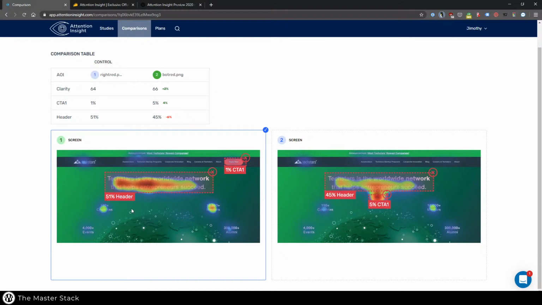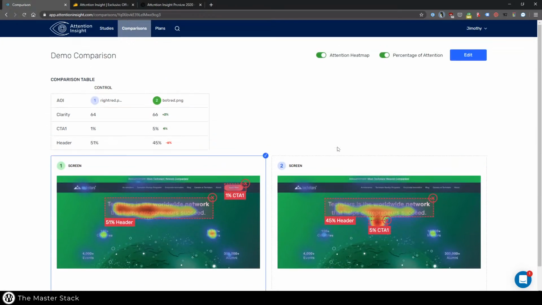This is 51% to 45%. So we get an improvement in the clarity score, because this is a bit clogged, and we put it in the middle where there is more space. And we also gain more attention to the CTA, but we lose 6% on the header. And this is where Attention Insight gives us some variable feedback on where to go.